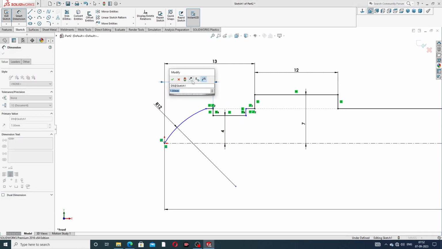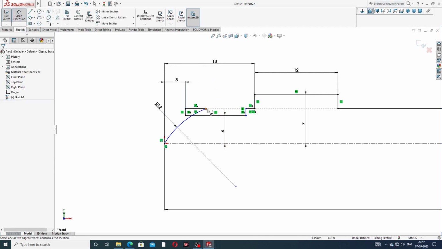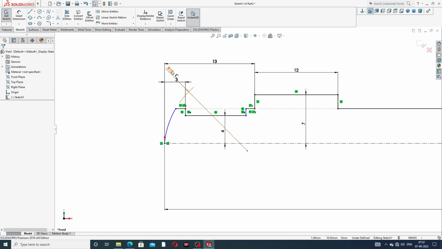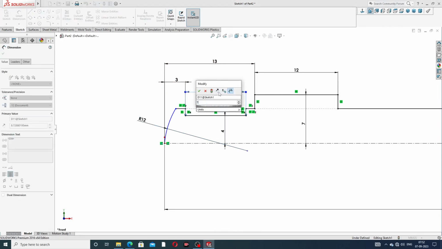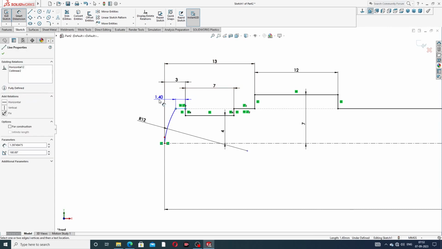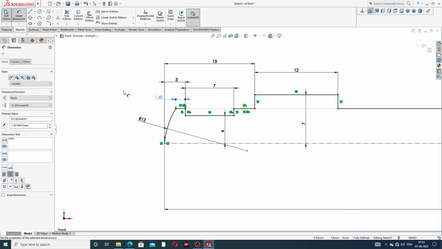Okay, this is a 3 millimeter, and this use a 7 millimeter is this. And this is a 1.4 millimeter is perfect.